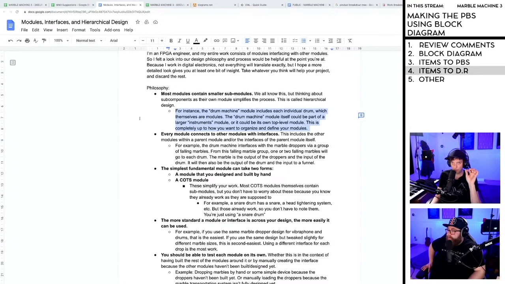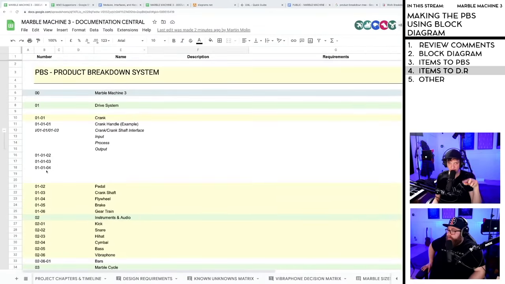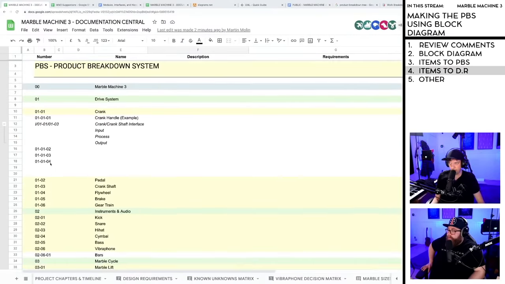So, right here, I just want to explain to people, this is exactly what I've learned from the PBS. So the way I'm thinking is that each level here to the left is a module. So 0101 crank is a module. 010101 crank handle is a sub-module inside crank. Yep. We might have to make a custom bearing or something inside a crank handle.